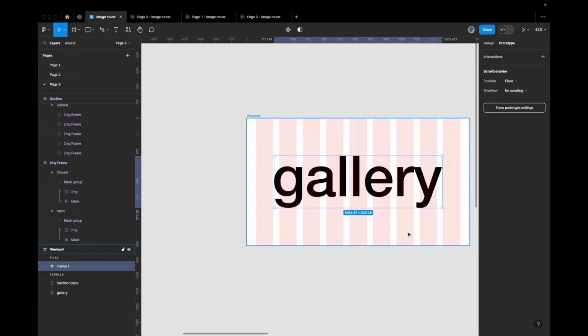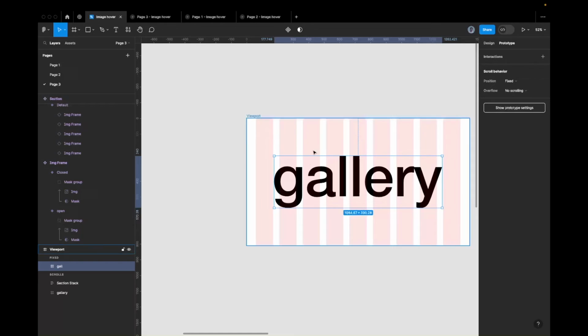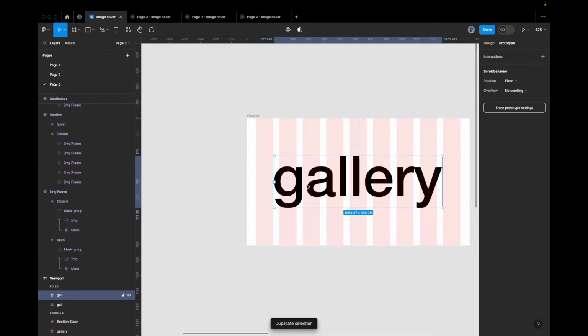You can do this in multiple ways, but this was the way I did it before, and I don't want to have to come up with a new method right now because it may take too long. So I'm going to frame it. I'm going to call this one just gal. Yes, gal. And I'm going to duplicate it.